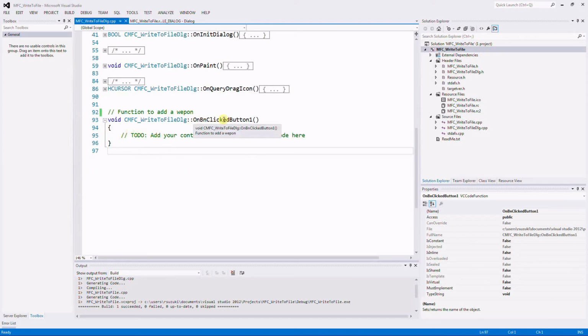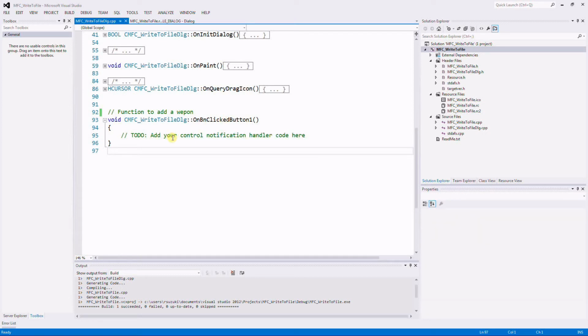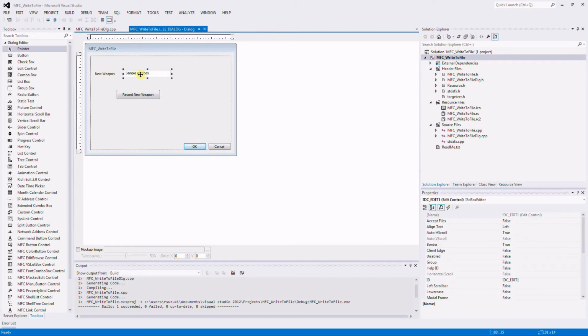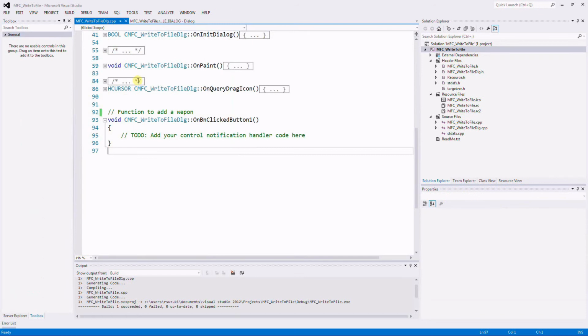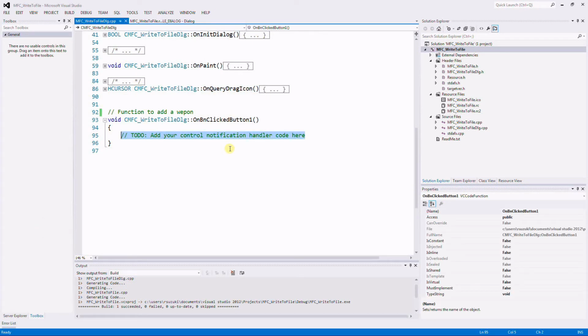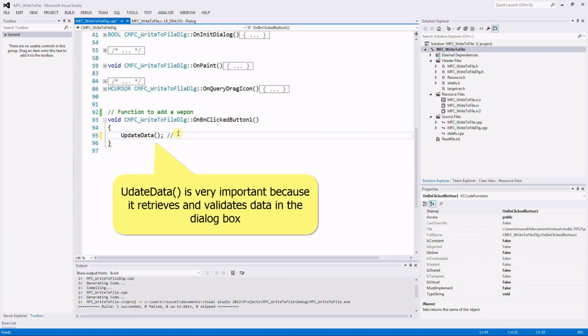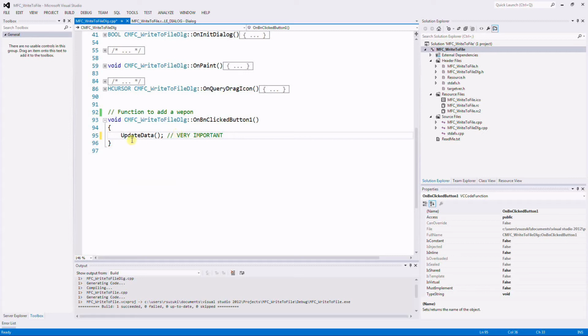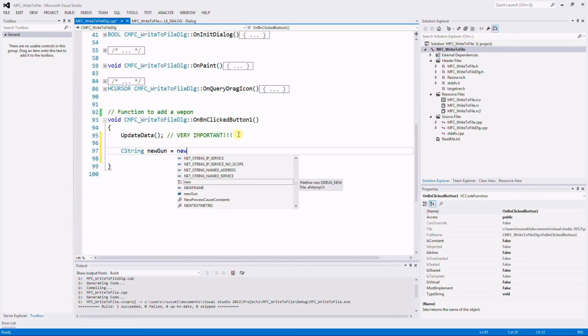So what we want is to get this function to get the value from this box, from this edit control, and then save it to a file. First, let's get the string from your window. Update data, and this is very important. So have your update data here. And then let's get the CString that we created on the window. So CString new gun equals new weapon.